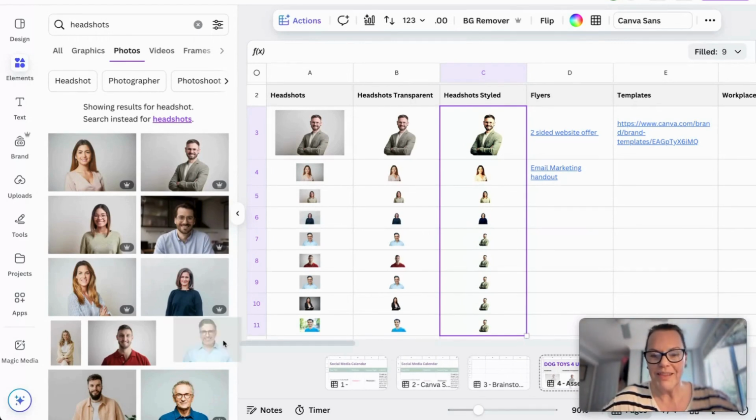Let's hope that in the future, Canva does make a bit of a flick there and we can do that image styling en masse again to a whole range of products.